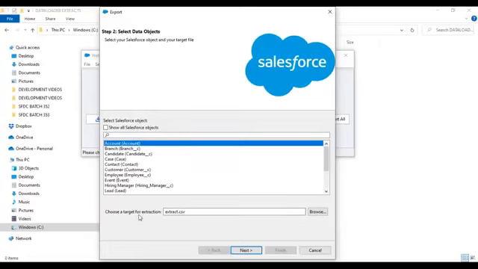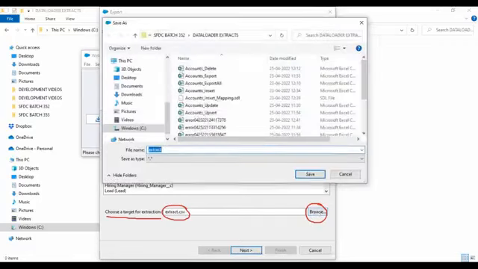Now, specify the target location. From this account object we are exporting the data, and that exported data will be placed inside a CSV file. Where do you want to save that CSV file? Choose the location. There is a browse button available. Select that target for extraction. Whatever data has been extracted will be placed inside a file with the name extract.csv. Where do you want to save this file? Choose that location and click on the browse button.